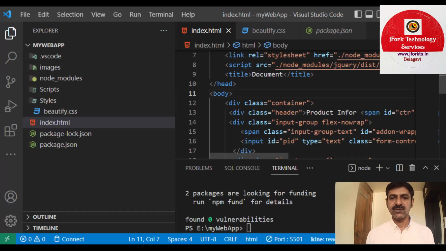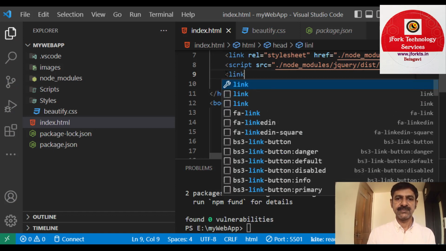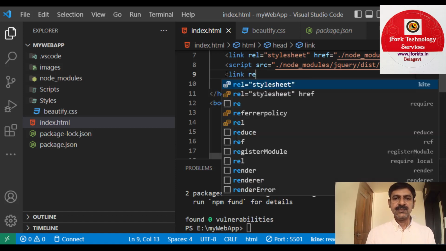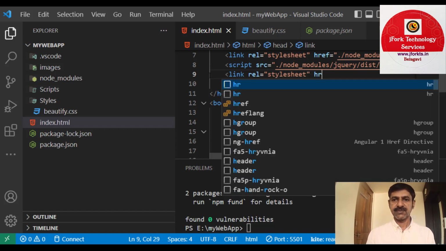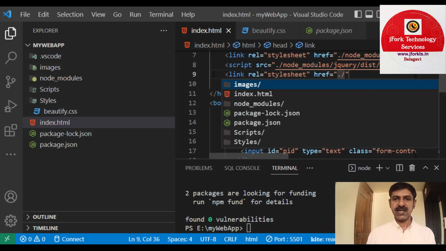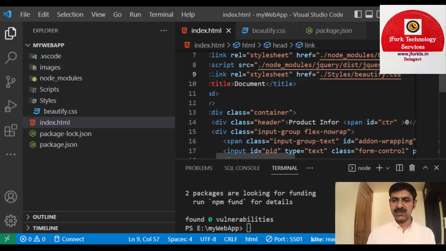What we have to do is, we have not linked the style sheet, so that's why there is a problem. So we have to say link rel style sheet, then href dot slash script styles, and our style sheet is beautify.css. So this was not there, so it was not showing up correctly.